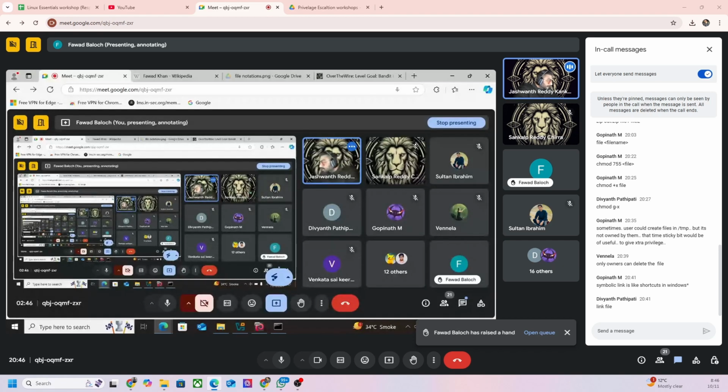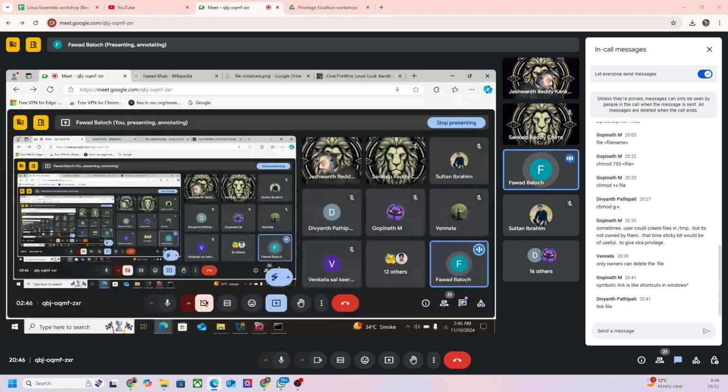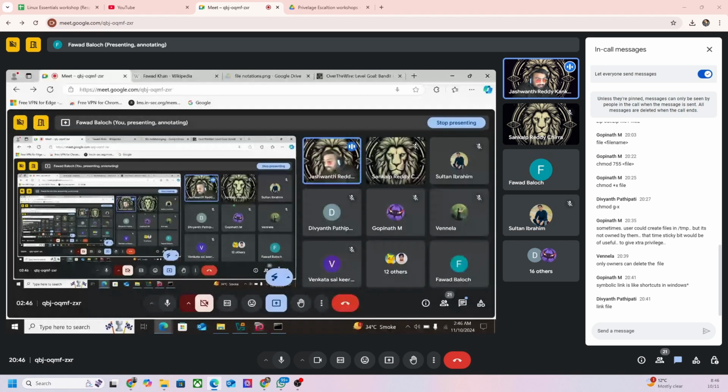I want to know about GUID. I heard about it, but I never researched it. So for example, set user ID is very similar, but instead that's called group ID. It's something similar to groups. For example, we have five people here: Jashwant, Sankalp, Fawad, Sultan, and Anas. Say me, Sultan, and Anas are in a separate group.